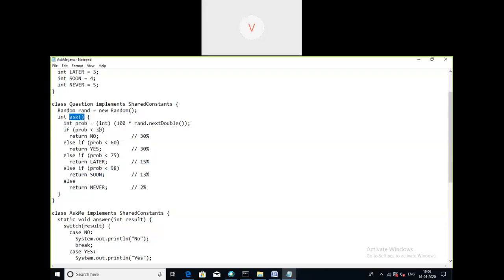I will be explaining the definition of the ask function. Here we will get a random number. On whatever random number we have got, we take the next double, that is, round it off, then multiply it by 100. So in this statement we get some random number, and that will be stored in a variable called prob. The number may not be the same for every execution. We will get different numbers for every execution.